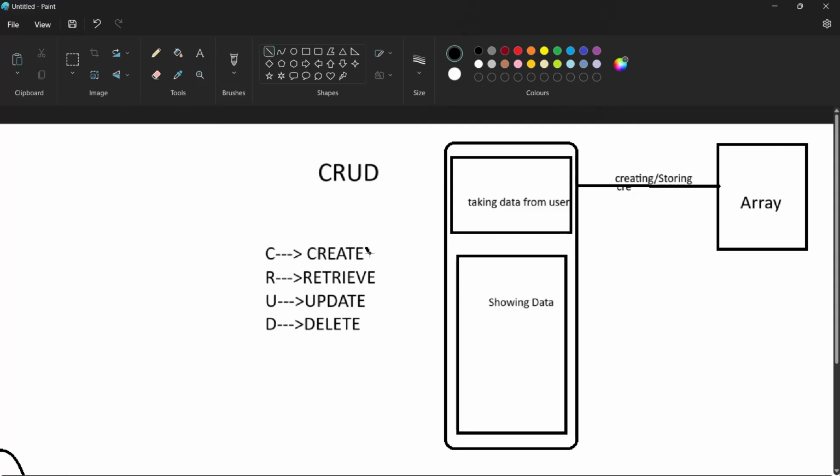In fact, I'll write it like this. Okay, create was done. Perfect. Let me remove this first, and yeah, create was done. Now retrieve. What does retrieve mean? Retrieve means simple.